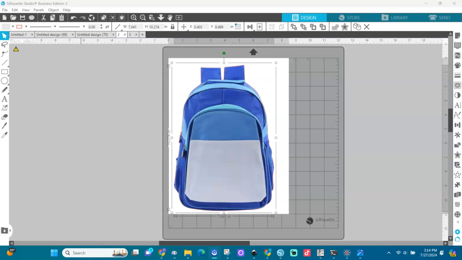Today I want to show you how you can change colors on your PNG files, PNG images in Silhouette Studio. For instance, I have a backpack here, but I want this backpack in different colors. So I'm going to try to change the colors here in Silhouette Studio, and I'm going to show you also how to save them in different colors as PNG files. So here we have this backpack.